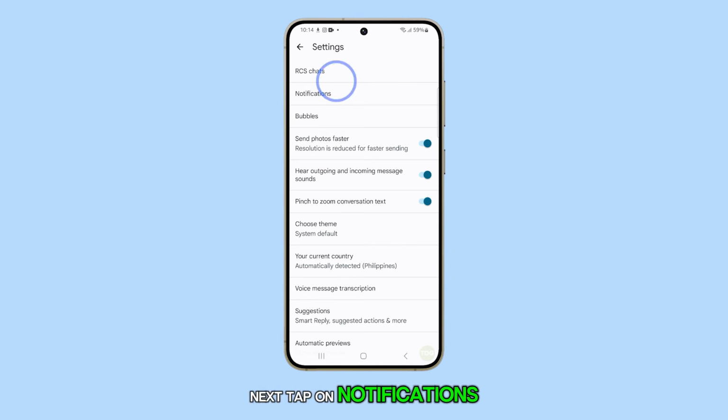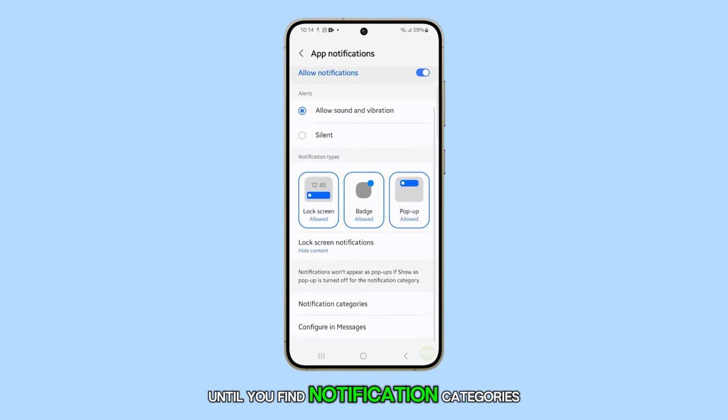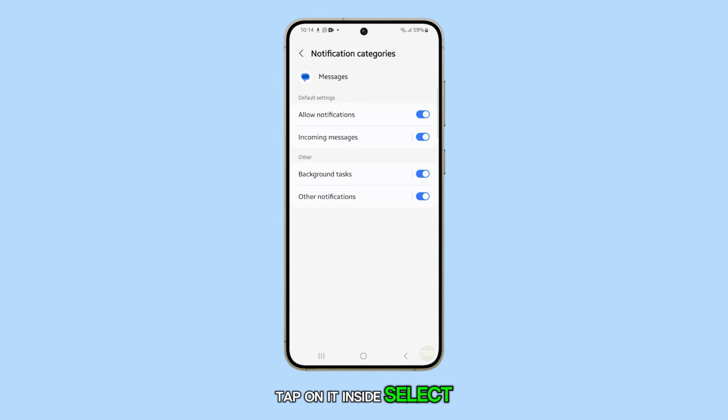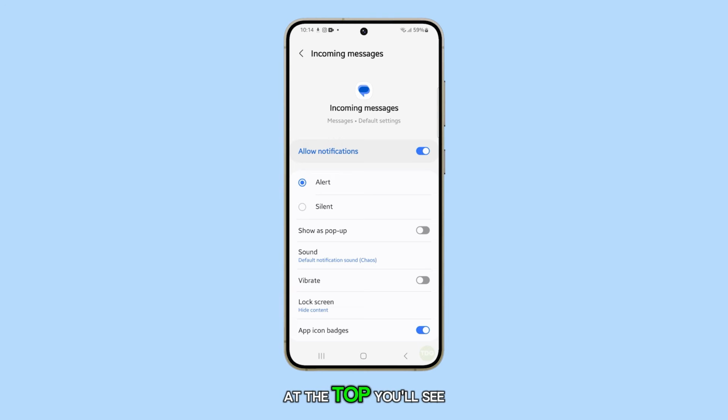Next, tap on Notifications. Continue scrolling down until you find Notification Categories. Tap on it. Inside, select Incoming Messages. At the top, you'll see an option to choose Silent.